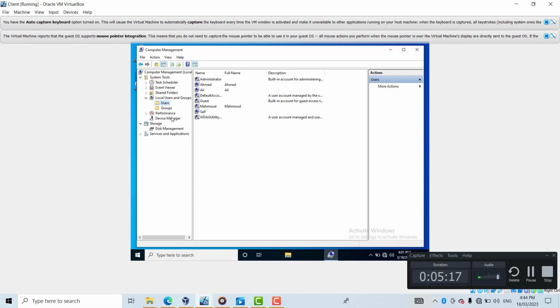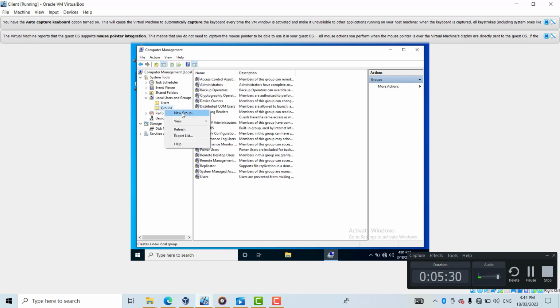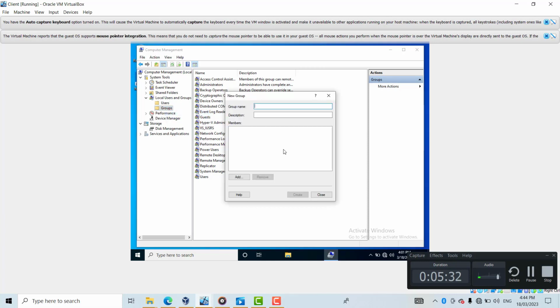Oh, before that, let us create groups. It's possible to have a user working in many departments, so maybe you can create a group. We make it like this, new group. We have many departments in the faculty, so we create CS. Then we can add members.